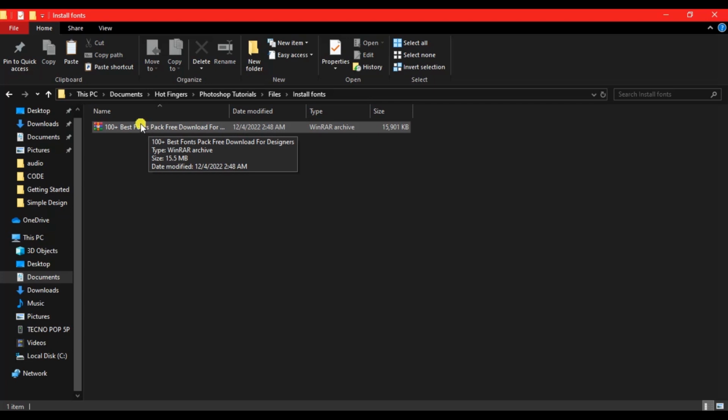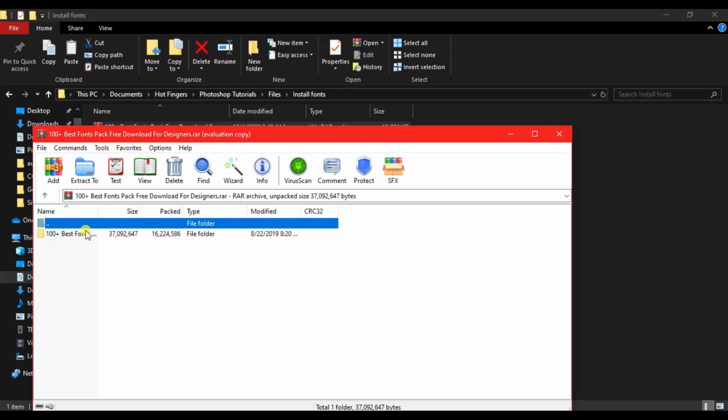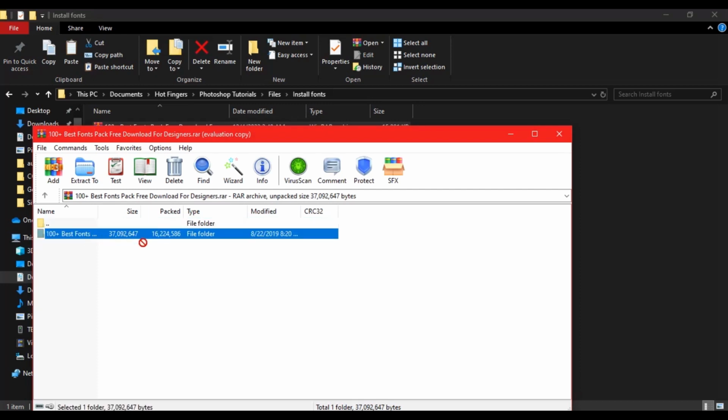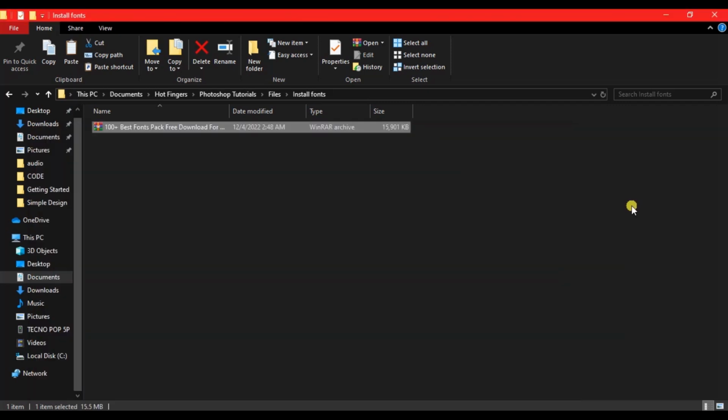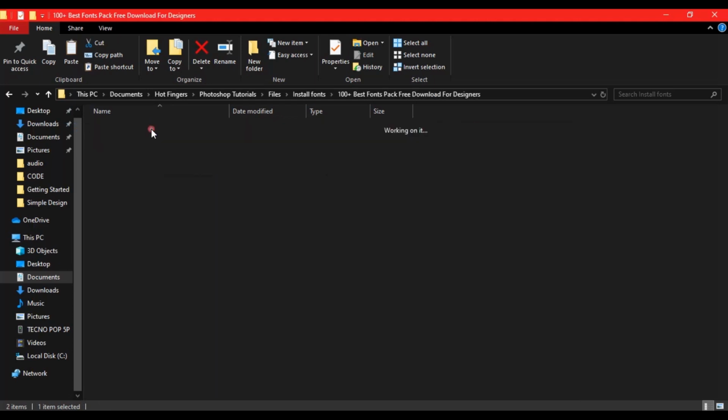Hopefully Windows Explorer can unzip it also. So the first thing you do is open your zip file. After opening it, drag the folder to the location where you want it to be. I will extract it here, in the same folder it is in. Now it has been extracted. This is the file, so let's open it up.